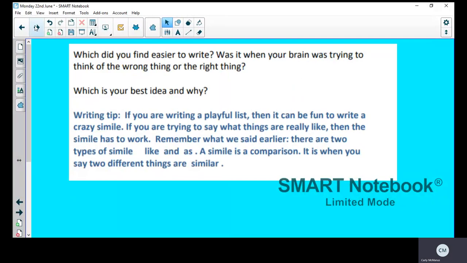This is a writing tip. If you're writing a playful list, then it can be fun to write a crazy simile. If you're trying to say what things are really like, then the simile has to work. Remember what we said earlier, there are two types of similes. You can use the word like to compare two things, or as. A simile is a comparison. It is when you say two things are similar.